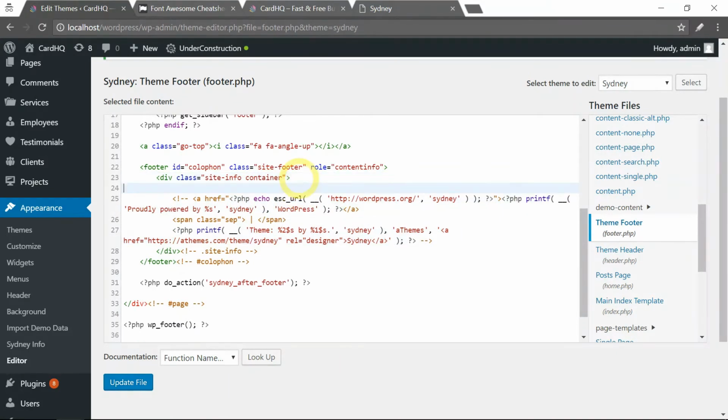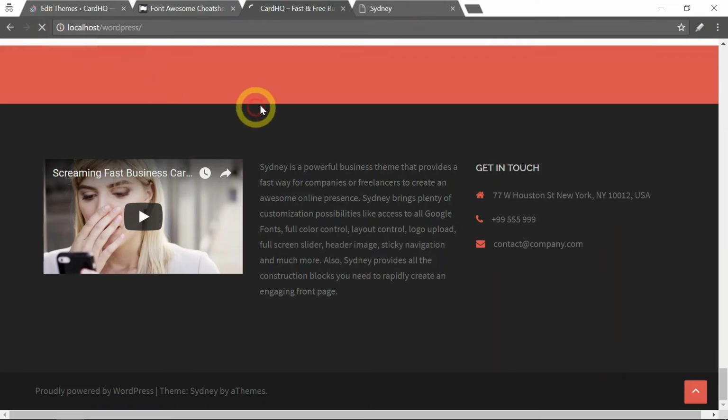Now remember to leave your name and date so that you could easily return back to this section here, maybe to enable it back or to do something that you want. Once we're done, click Update File, return to the site and refresh.